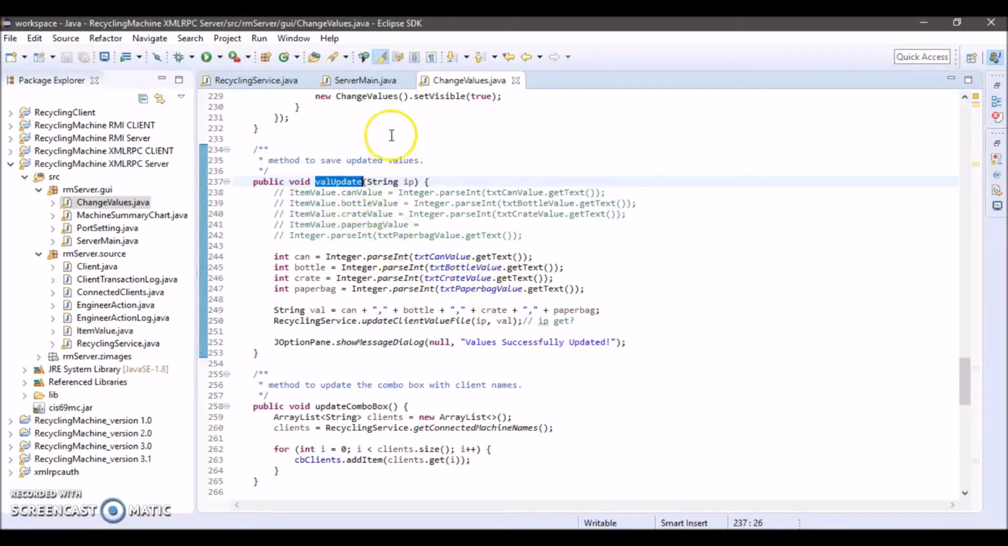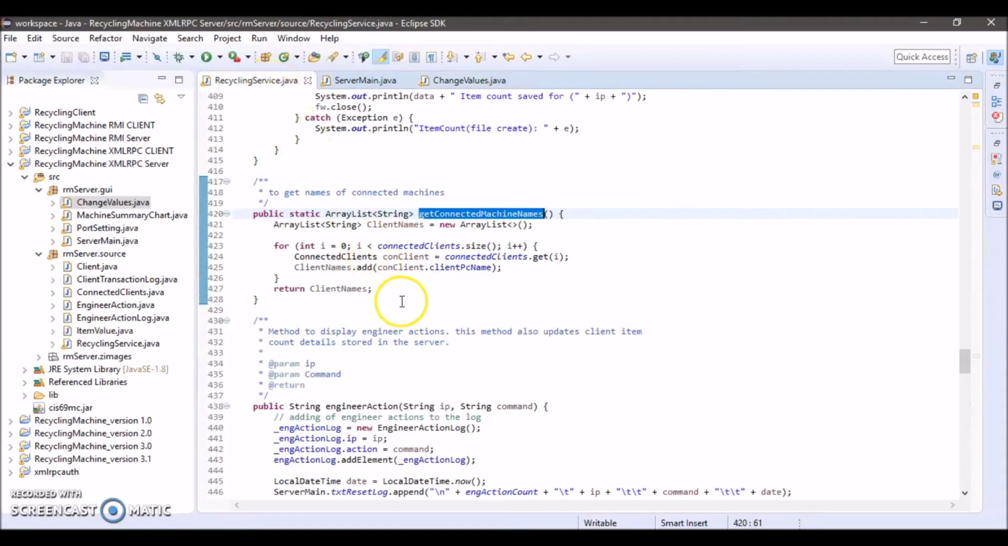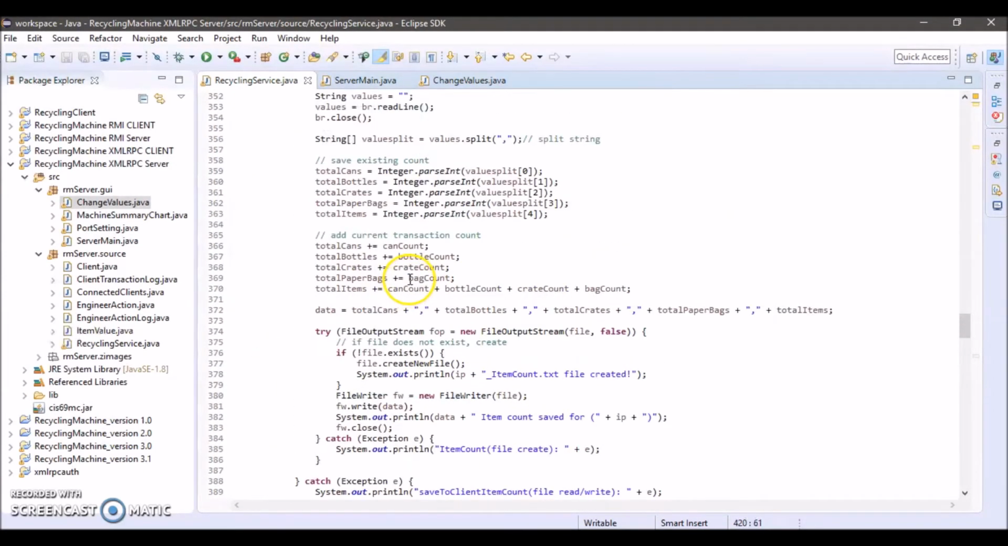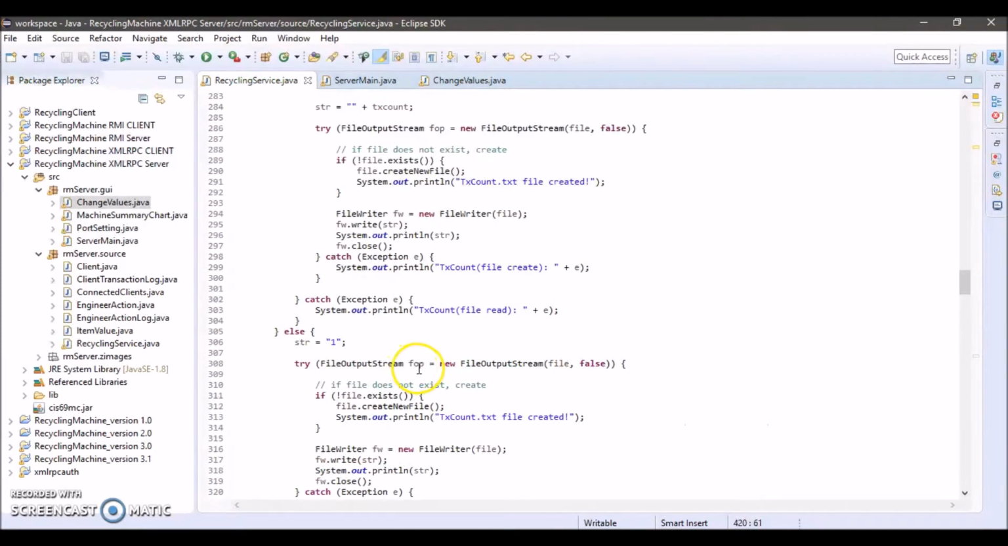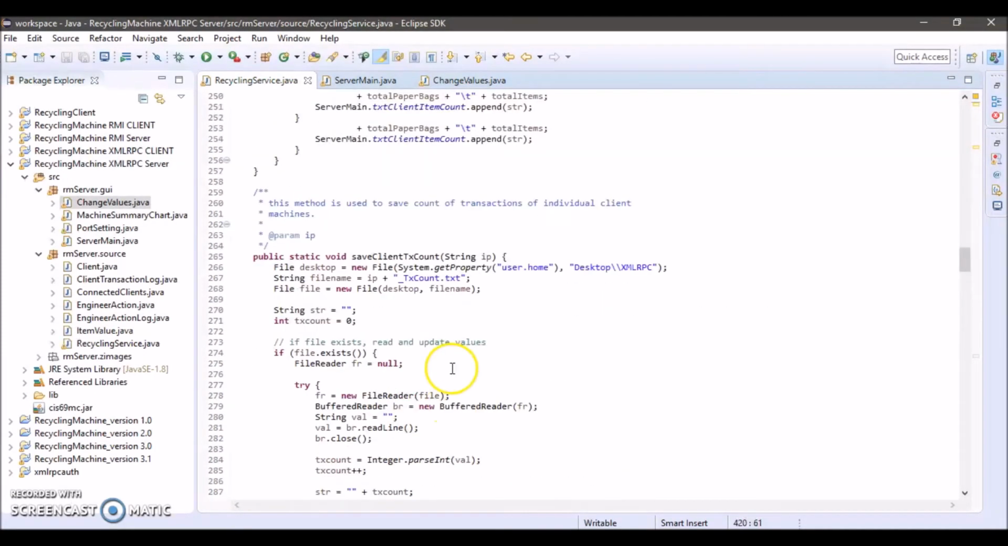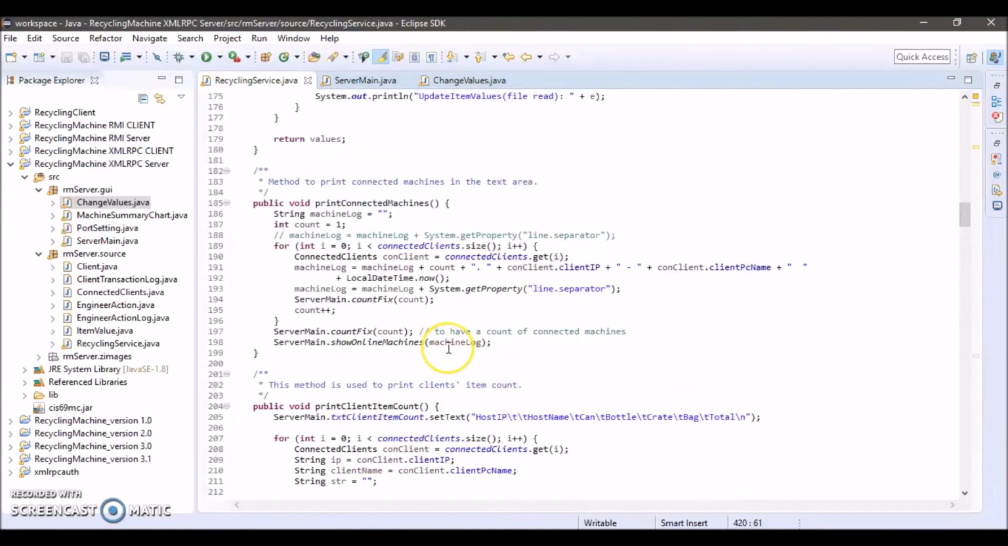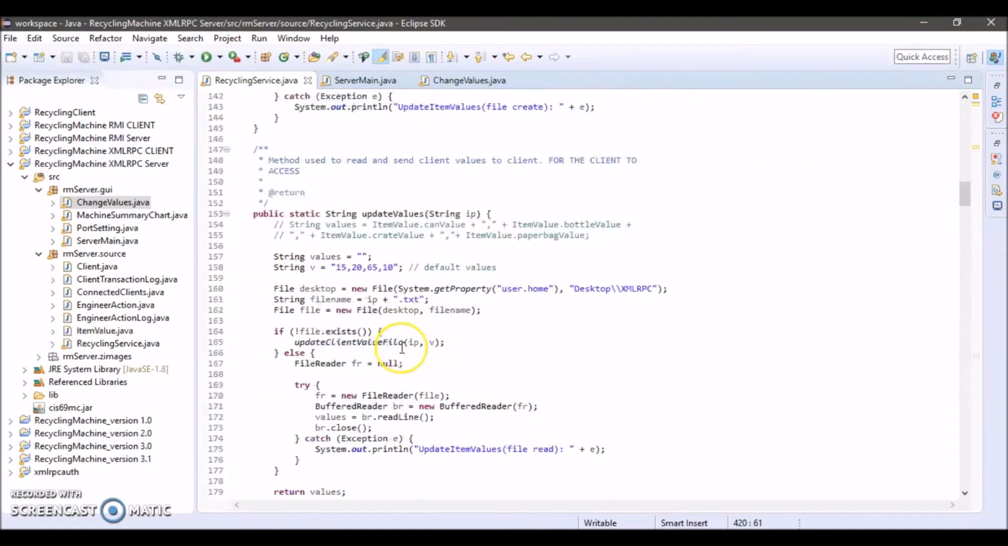And then after the values have been updated, when the client updates the client machine by remotely calling the update values method in the recycling service class, the new values will then be sent to the client.